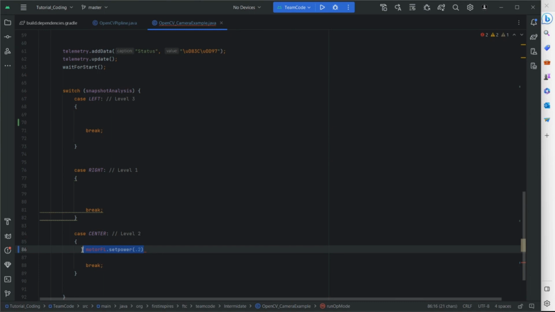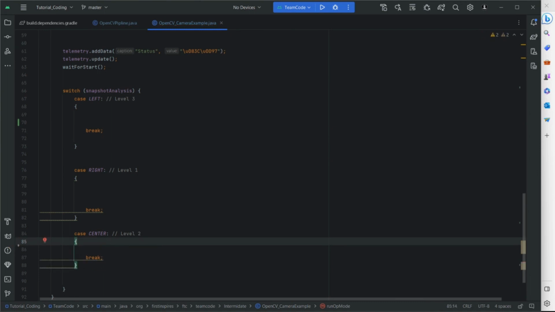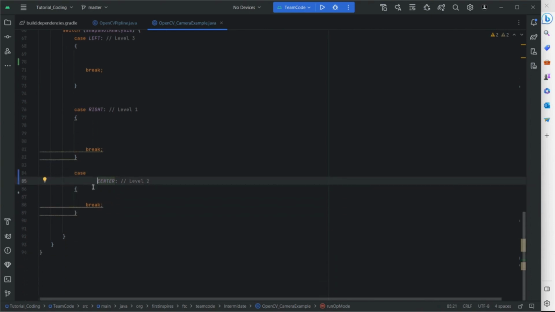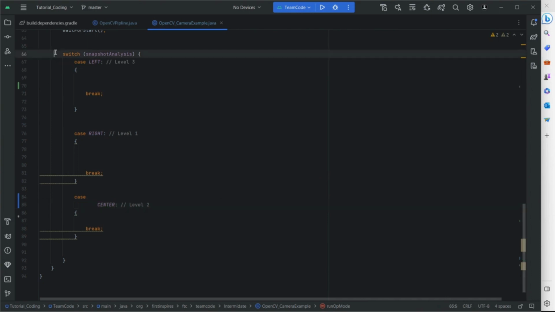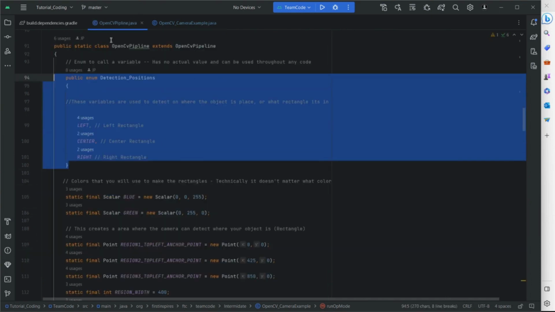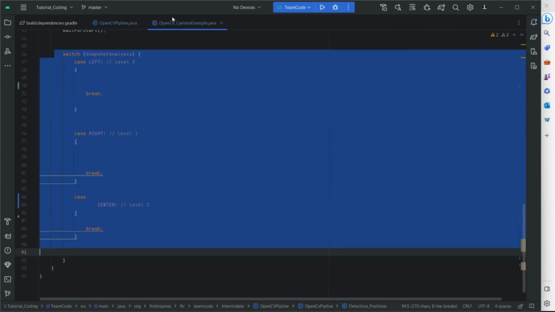That's why we need it the way it is. Otherwise, it detects the specific boxes and where it's at. So if we detect it in the left position, it does a specific thing. The right position, a specific thing. And the center position, a specific thing. You can rearrange this to whatever you like, but again, it doesn't really matter. You just need this specific thing to run your autonomous based off of the OpenCV pipeline.